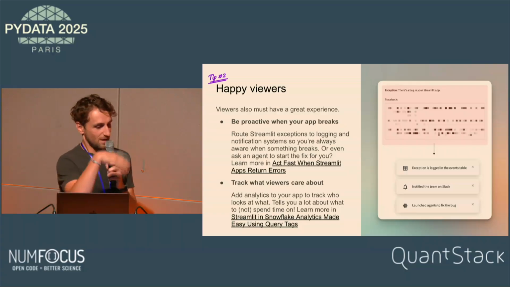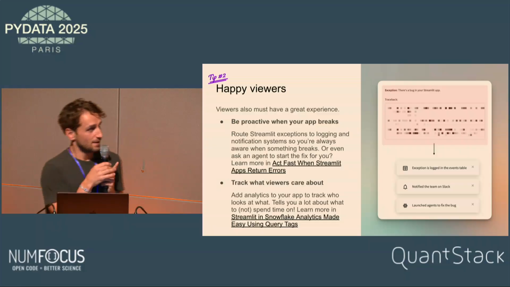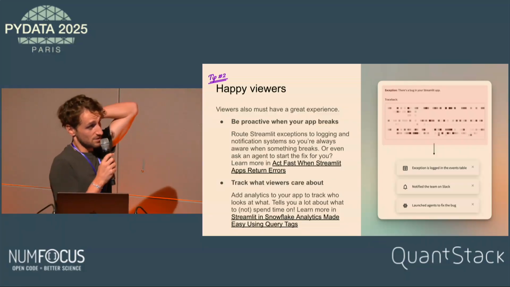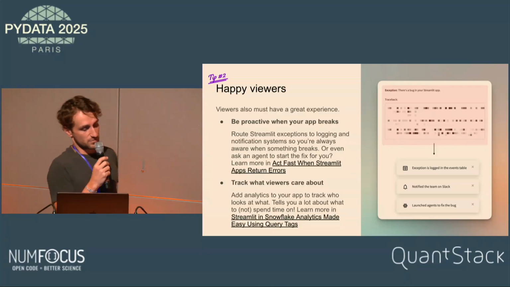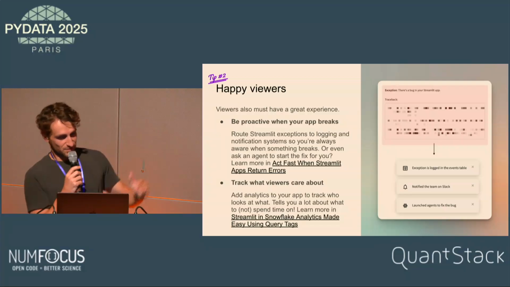I maintain a big app for Snowflake, and it's over 20 pages. Sometimes I'm just lost, and viewers are also lost. So I added a bunch of analytics to track whether people even visit some of these pages or some parts of those pages.